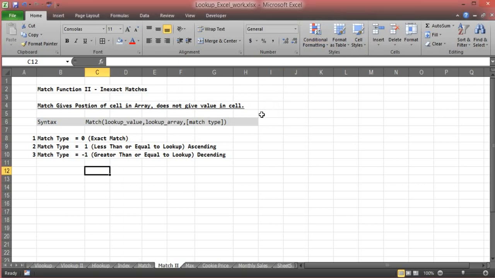Hi everyone. In this Excel training video, we're going to continue learning the match function in Excel. In our last video, we talked about how the match function worked with exact matches and how it worked with the index function. And in this one, we're going to learn a little bit more about the inexact matches. So let's define our terms.